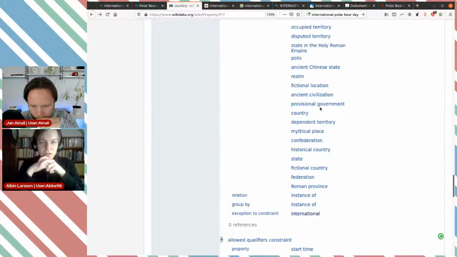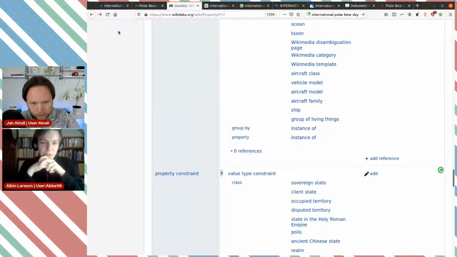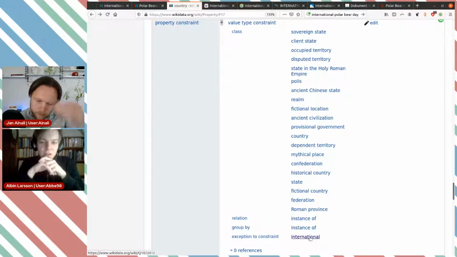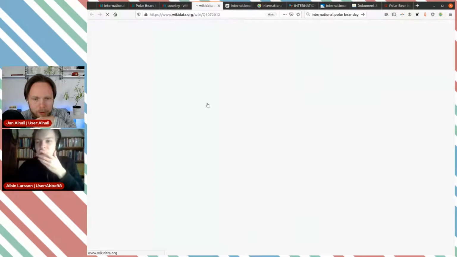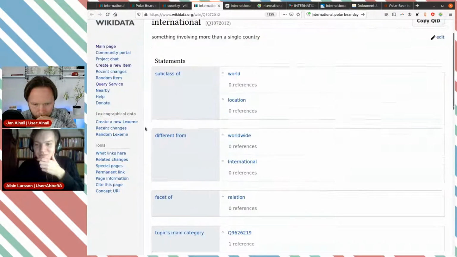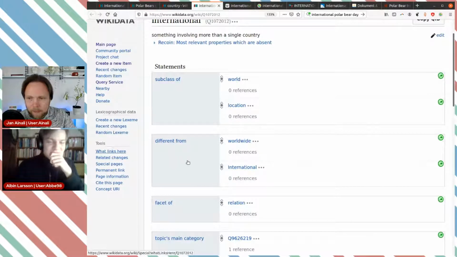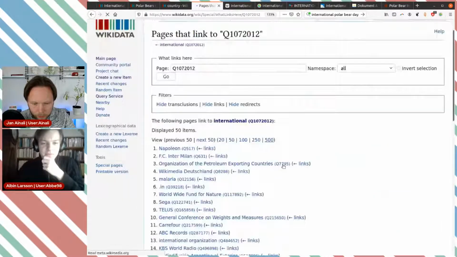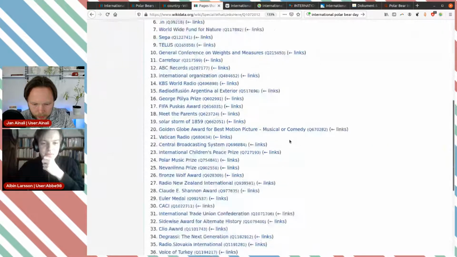Let's see. Value type constraint. Yes, so it is the type. So you can see, for example, that country is in this list, meaning that Sweden is an instance of country. All right. I would imagine that's how it's supposed to be used. So let's go to international and see if we can find something. What links here? Different from worldwide. Oh, interesting.